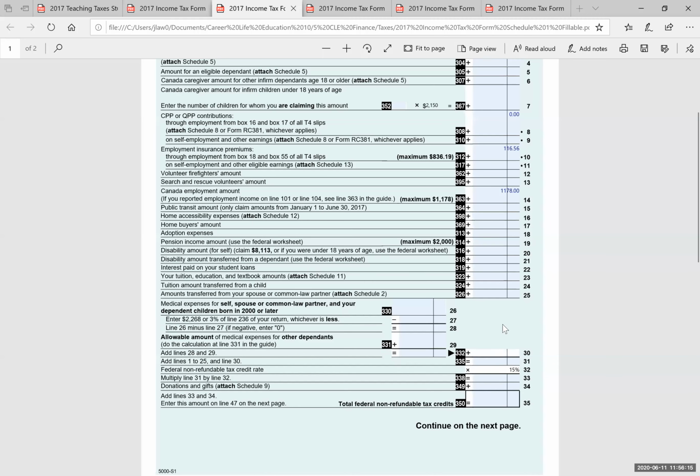All right. Okay, so we're going to add lines 1 to 25 and line 30. So that's going to be 12929.56. Okay, and then we're going to do a little bit of math here from grade 8. We're going to times it by 15%, so we're going to times it by 0.15, and we're going to get 1939.43.